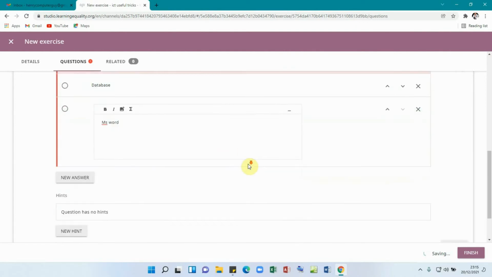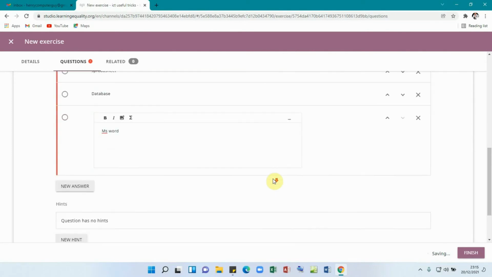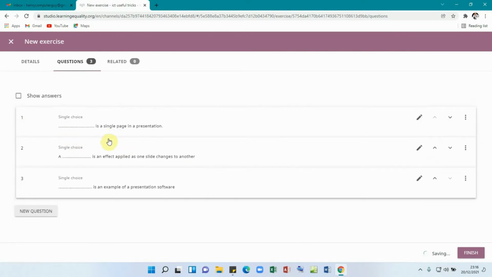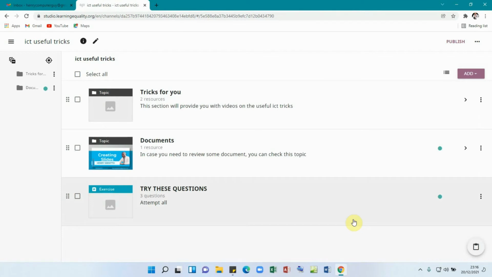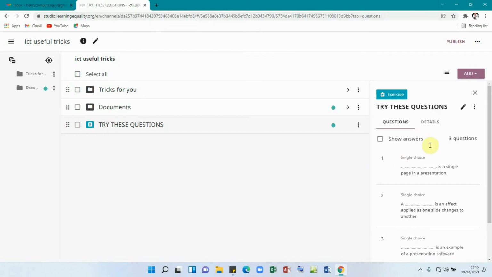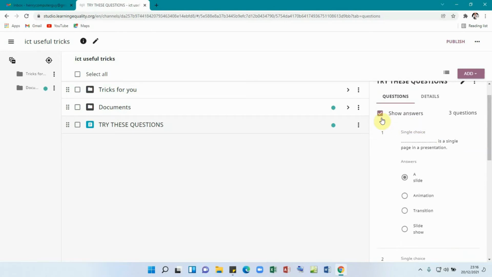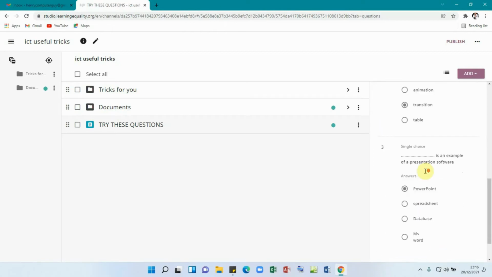After that, I'll have to click the finish button. These are the 3 questions we wanted: a single page, then effect, then example. After that, you can click on finish. And finally, our questions have also been done. So we can click on them and look at it. These are the questions that we are having. We can show the answers, just like that. I don't want to show the answers. So we can look through our questions that we have designed.